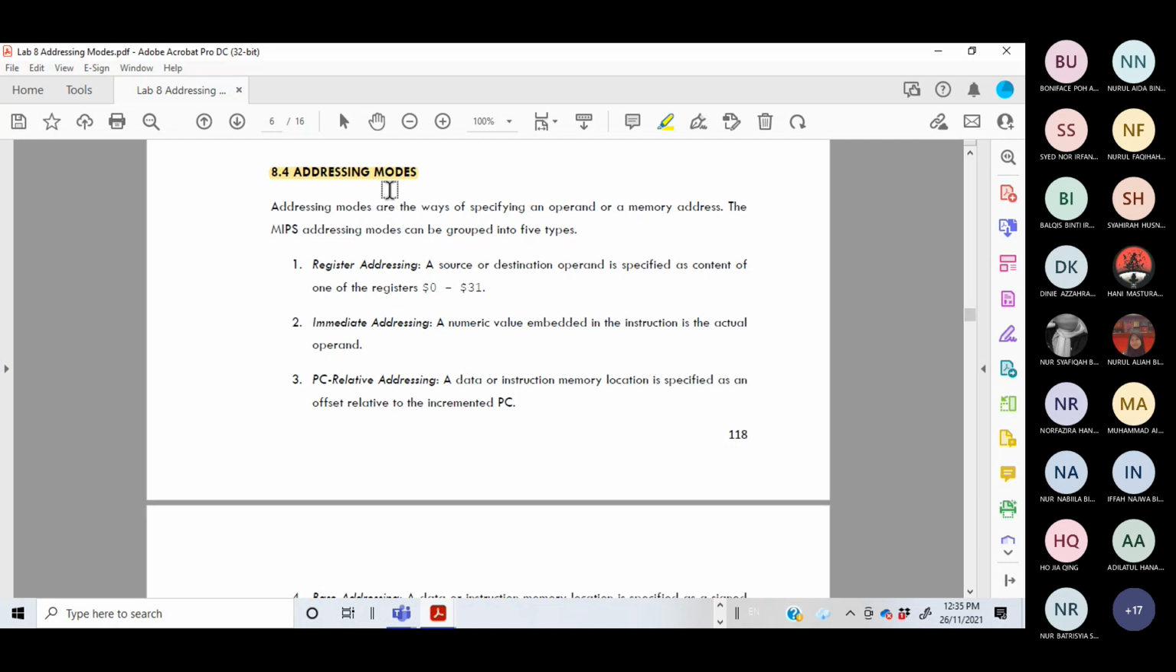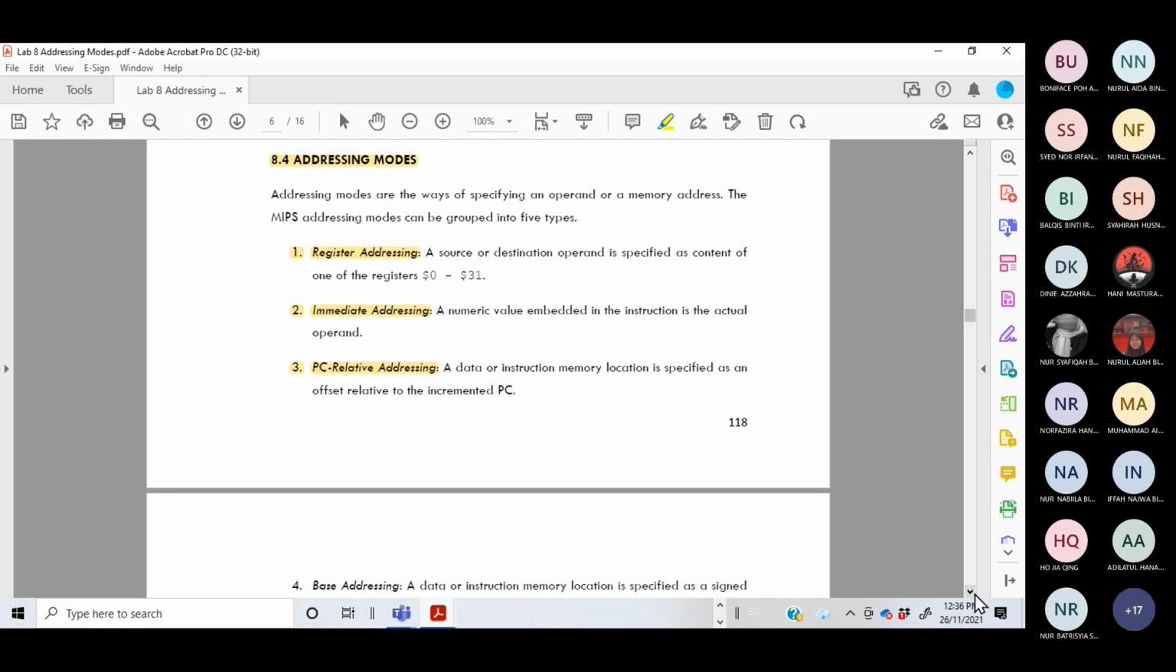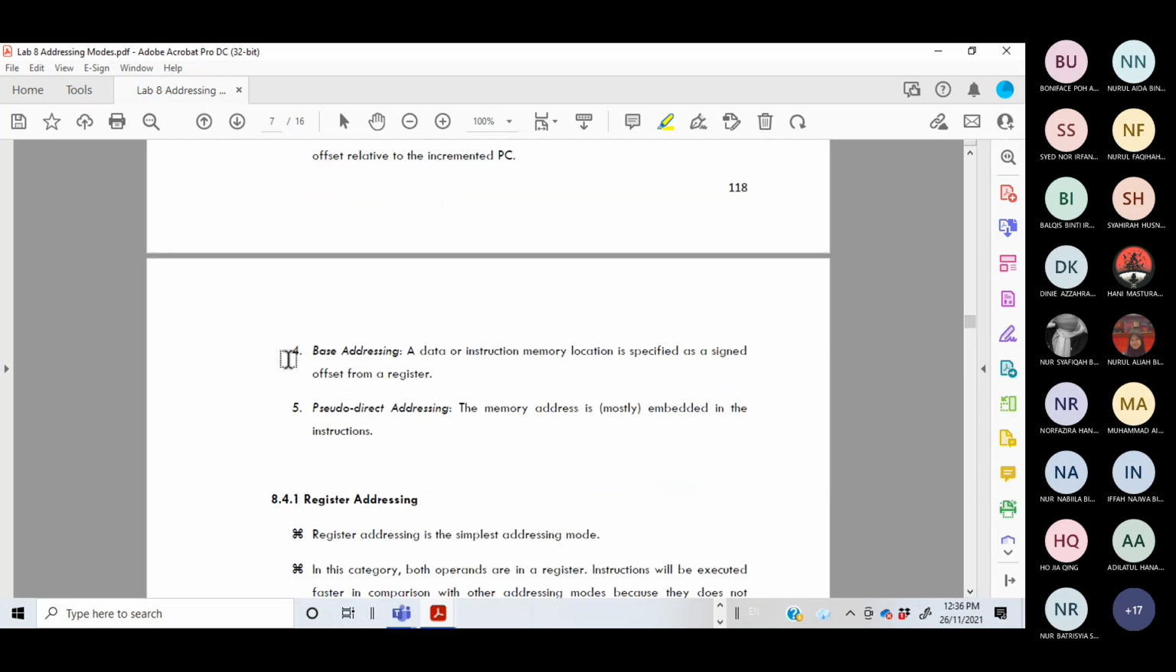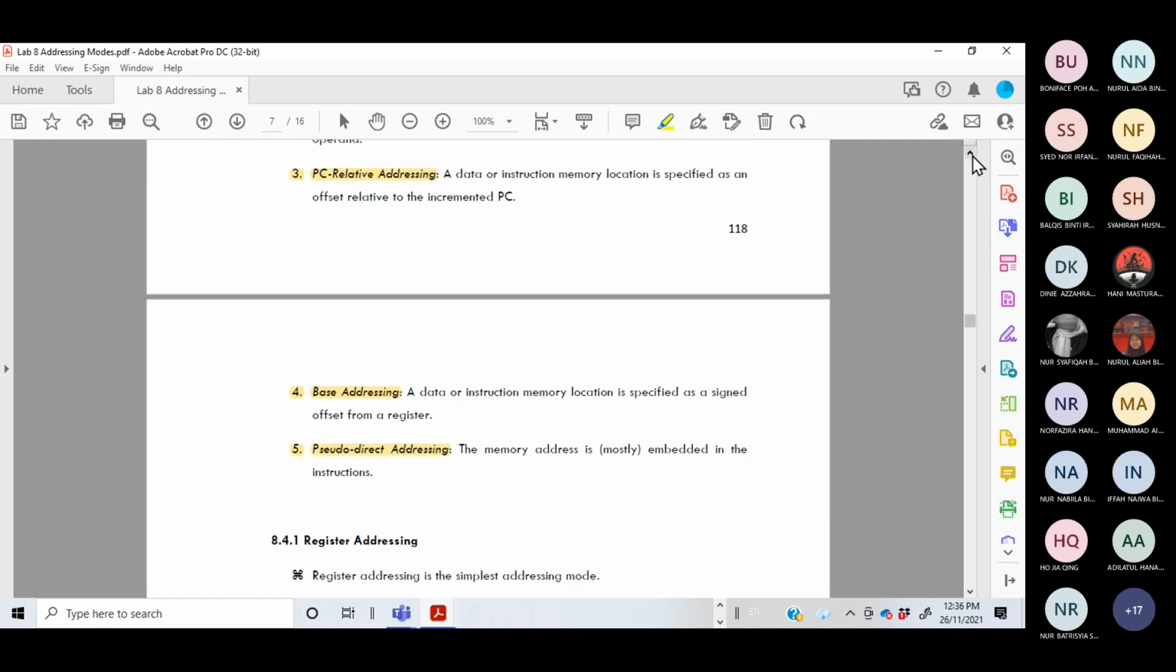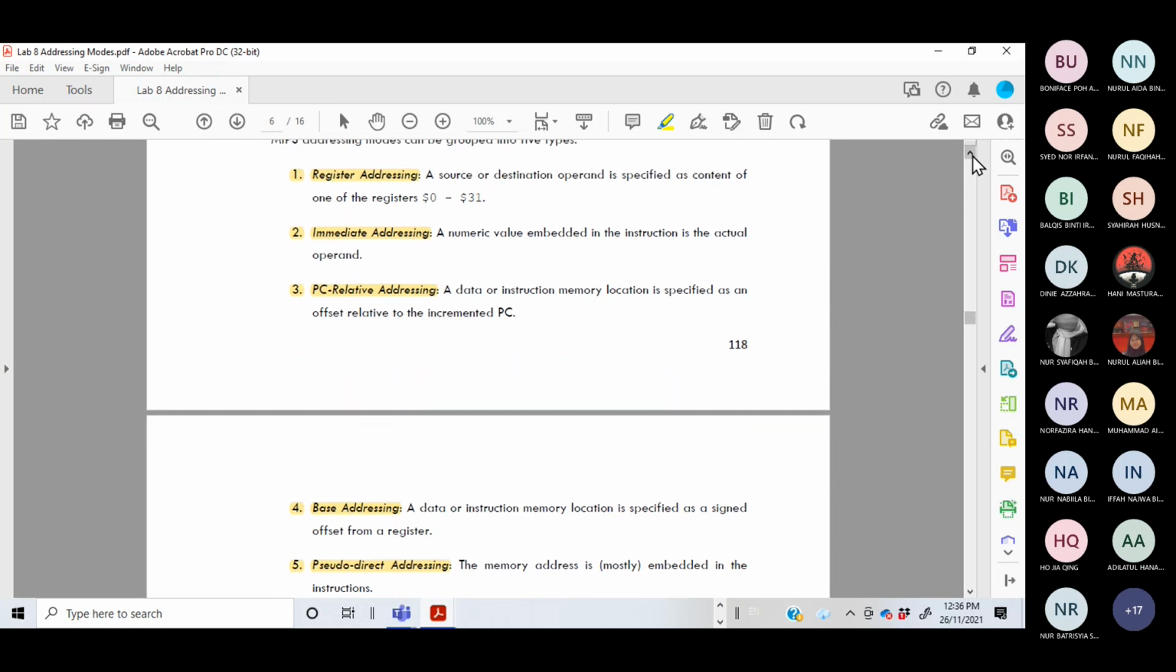Besides that, the next popular question is to give an example of addressing modes. The answer: the first addressing mode is register addressing, the second is immediate addressing, the third is PC relative addressing, the fourth is base addressing, and finally pseudo direct addressing. I will go through them with you in general.